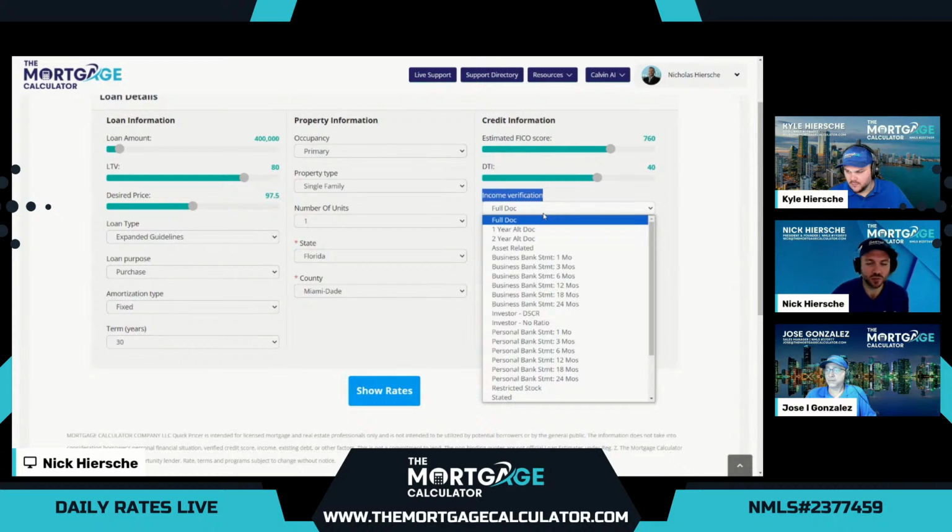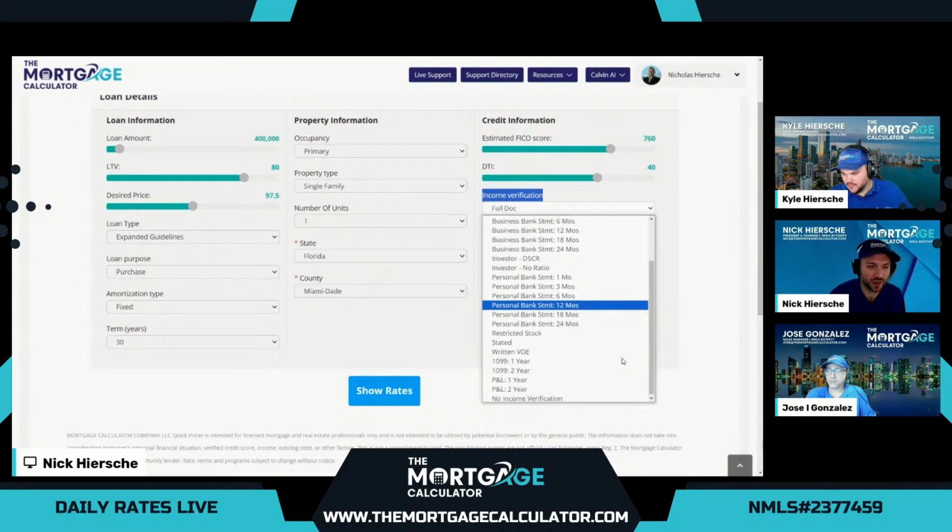So full doc is what we use for conventional and FHA. That means 2 years of tax returns, what most people are used to. So we'll typically choose an expanded guideline non-QM program to take advantage of an alternative. We have asset-related programs, business bank statement programs. The investor DSCR programs are just for investments. We'll show that in a second. Personal bank statement 12-month is the most popular program by far. That's what we'll use for the demo.